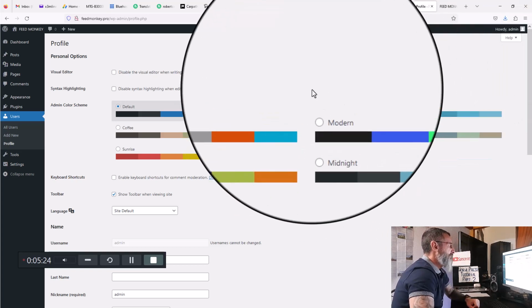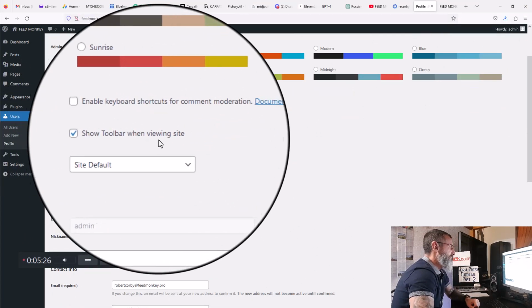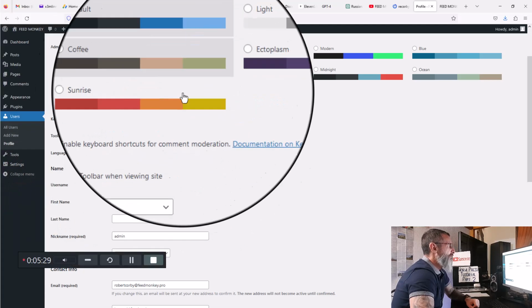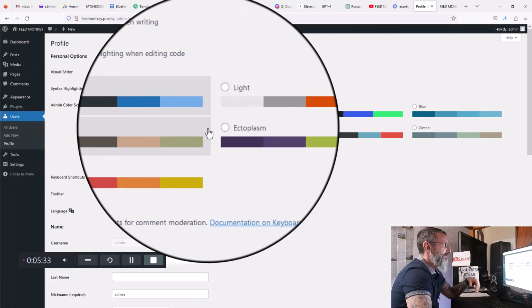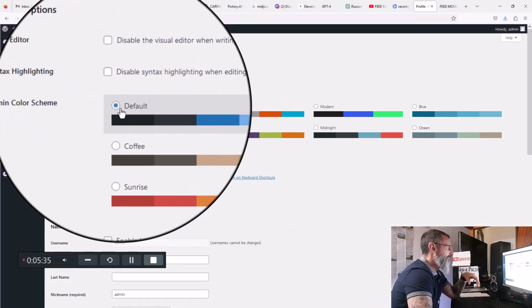So one thing we do is uncheck show toolbar when viewing site. Here's a whole bunch of colors in here that you can customize your control panel with, whatever color you like best to fit you. So I'm going to leave it as default.